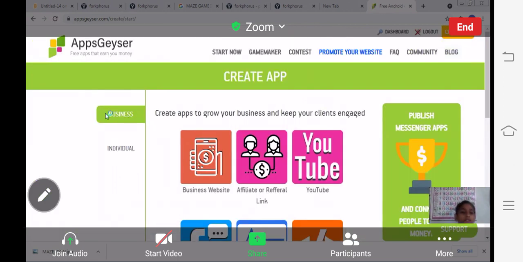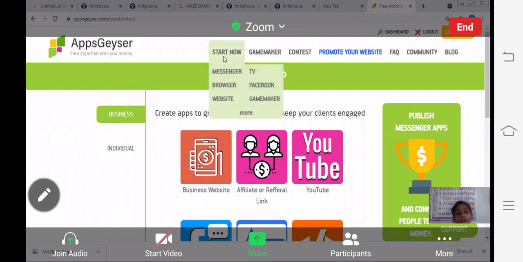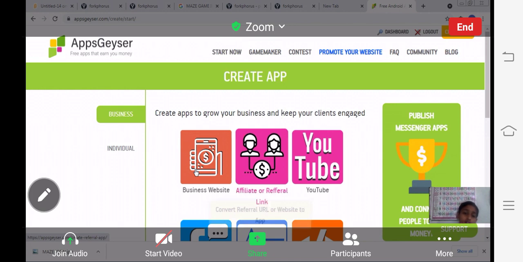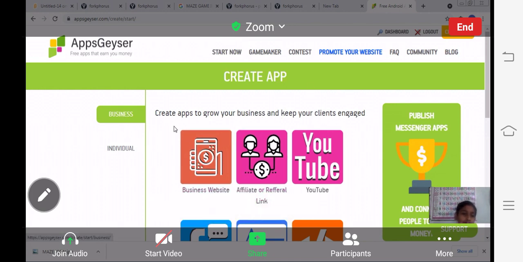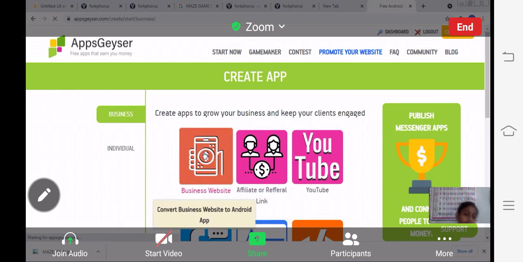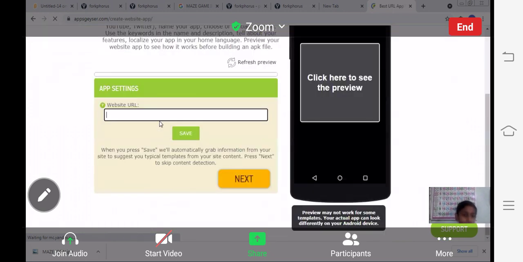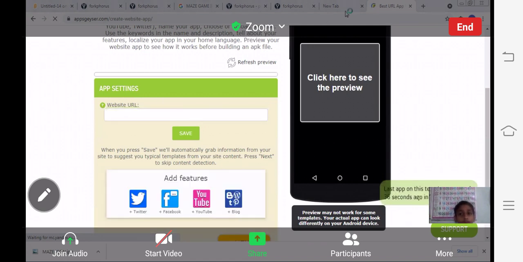Then it will ask whether it is for earning or for business. So you just have to choose business. Then this kind of web page will open, and you have to click on business, then business website. You just have to click on business website. When you open it, this kind of web page will be opened, and from here you have to enter the website URL. It is asking for the link which we copied from Forkphorus.